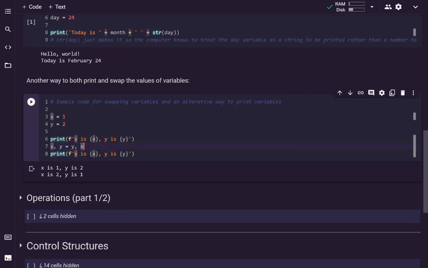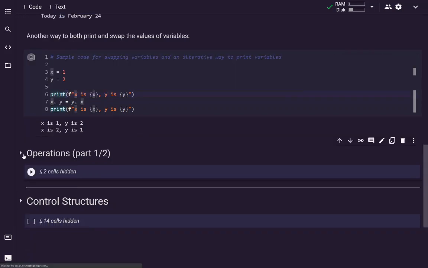And as you see, we run the same print statement that we did up here, but this time the values of x and y are switched. So this is something to just keep in the back of your head. You don't need to memorize this. Now we'll move on to operations.